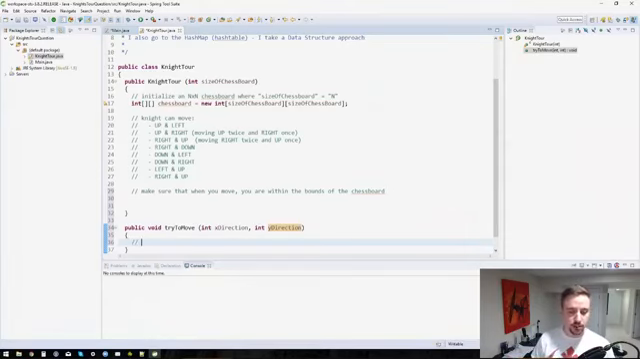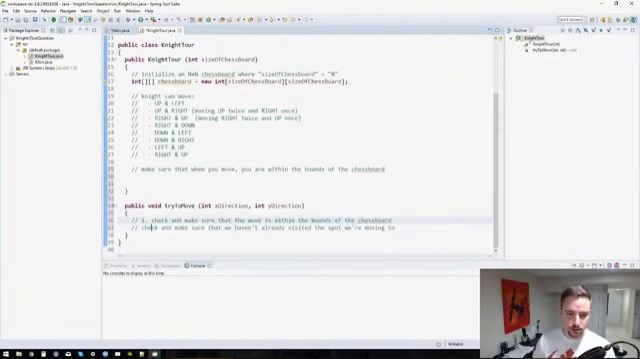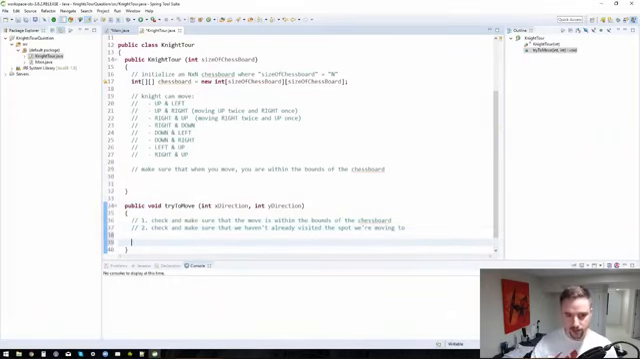There's a couple things we need to do here. Check and make sure that the move is within the bounds of the chessboard. And we need to check and make sure that we haven't already visited the spot we're moving to. Those are the two things that we need to make sure we do in this particular method. So how do we do that?